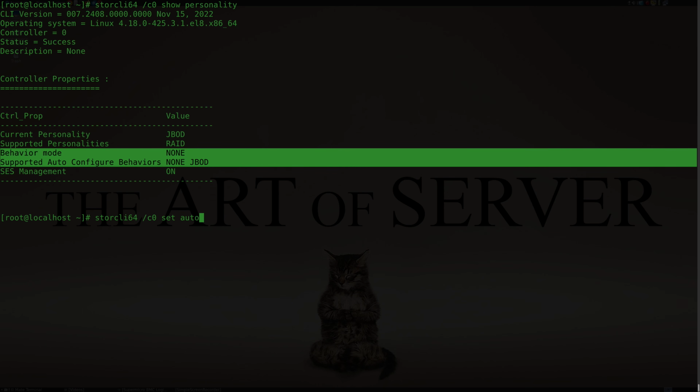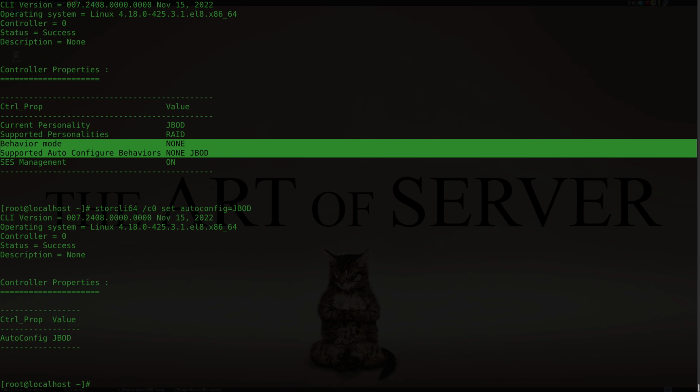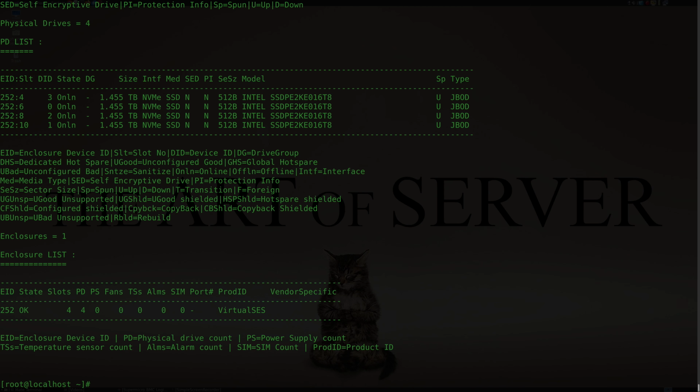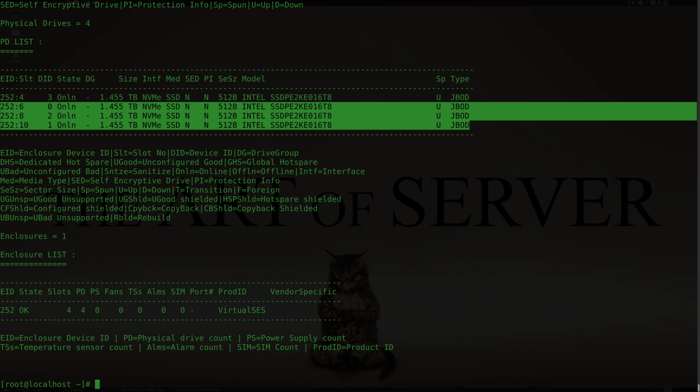Set autoconfig JBOD. All right, so autoconfig is JBOD. Let's take a peek at the personality page again and make sure that that's the case. You can see behavior mode is now JBOD. All right, so now let's take a look at those remaining 3 drives that we were looking at earlier. You'll see now that those other 3 drives are in online state and type JBOD. Okay, just like I said.